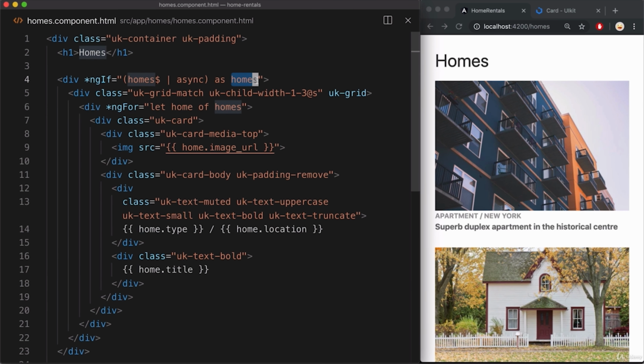However, what this allows us to do is that in this ngIf statement where we subscribe to homes and declare the homes variable, we can also declare an else statement and then specify which portion of the template must be displayed when the homes observable did not receive any homes from the API yet. So I'll call this portion of the template loading, just like this.